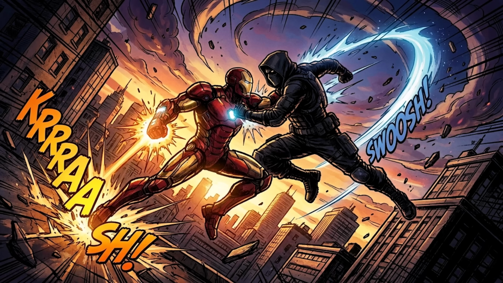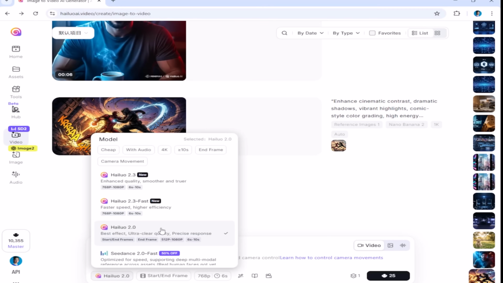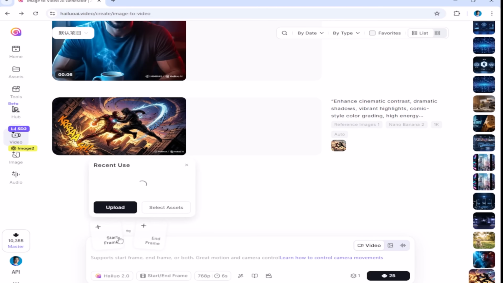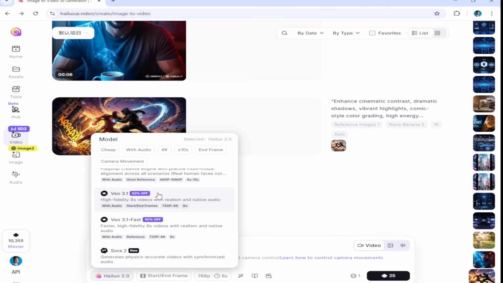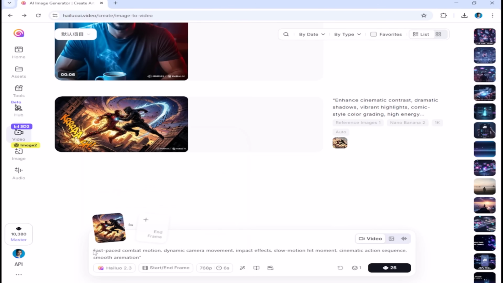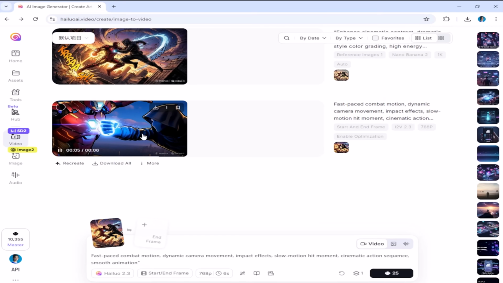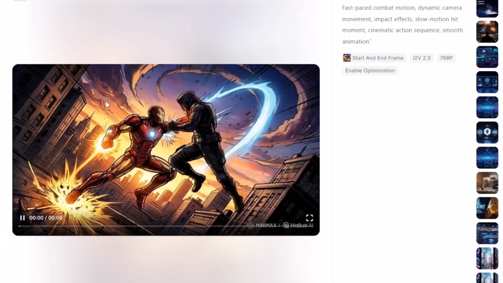Now let's turn this into an actual moving scene. This is where Hailuo stands out. It supports advanced video models like Hailuo 02, first last frame control, Hailuo 2.3, and even integrations like Sora or Veo. Let's animate our fight scene. Prompt: fast-paced combat motion, dynamic camera movement, impact effects, slow motion hit moment, cinematic action sequence, smooth animation. Now it's not just an image, it's a full action sequence.